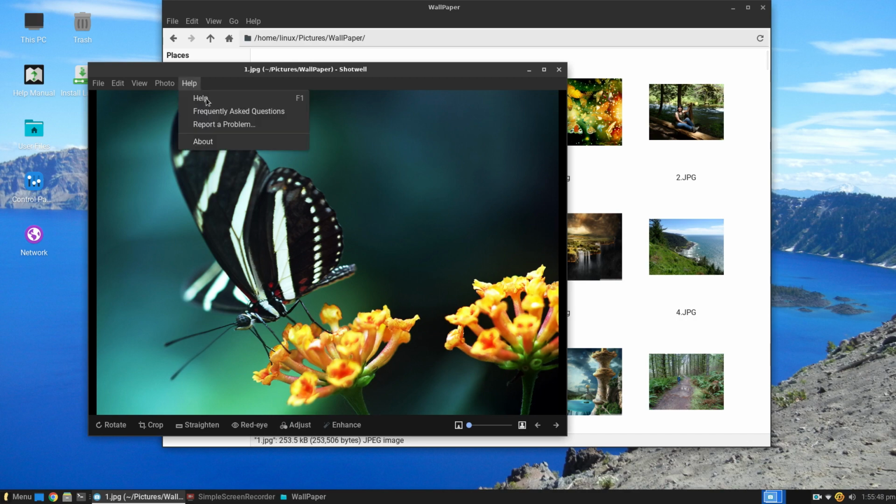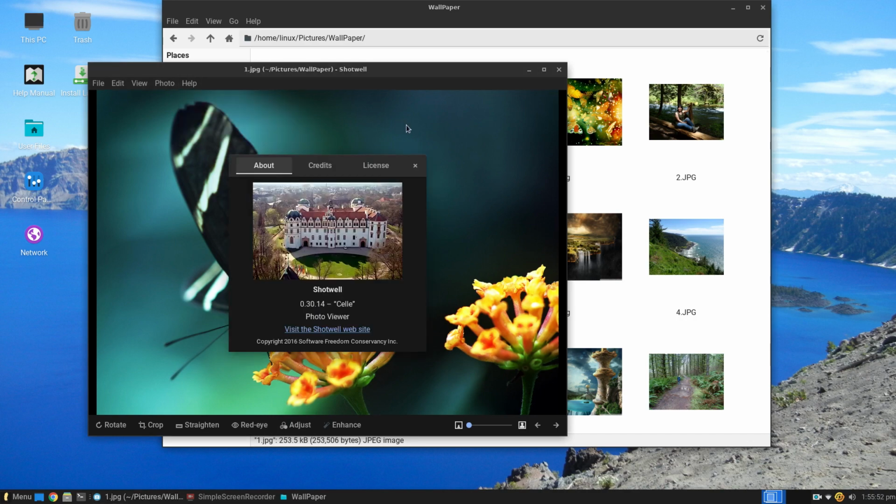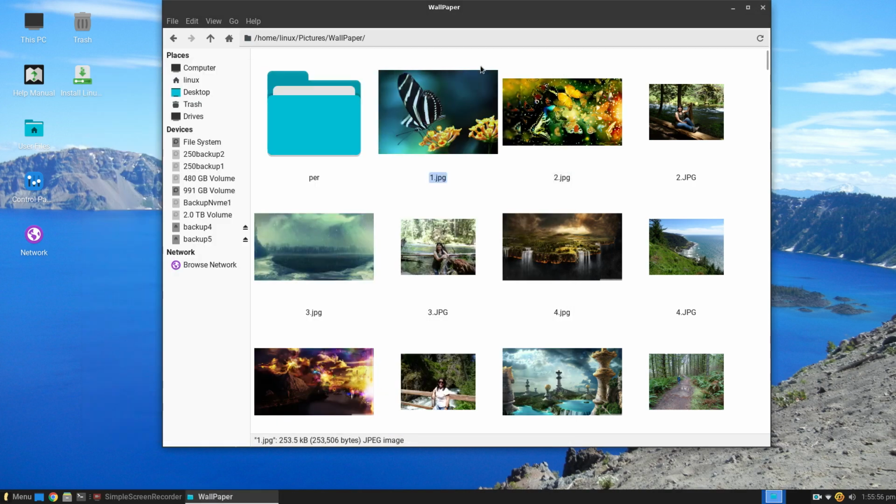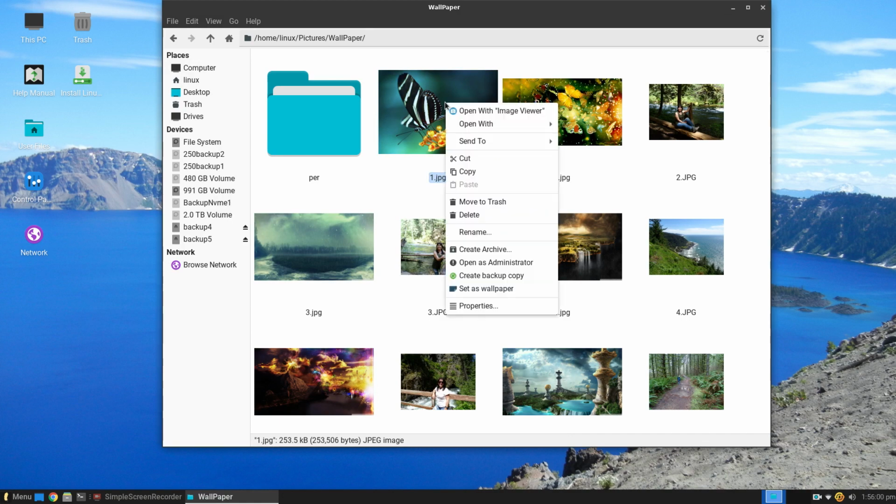This is Shotwell. So you can also install other software as with any other Linux distribution. If you wanted to open that with something else, click on that, Open With, and whatever you have installed. In this case, there's the GNU Image Manipulation Program.